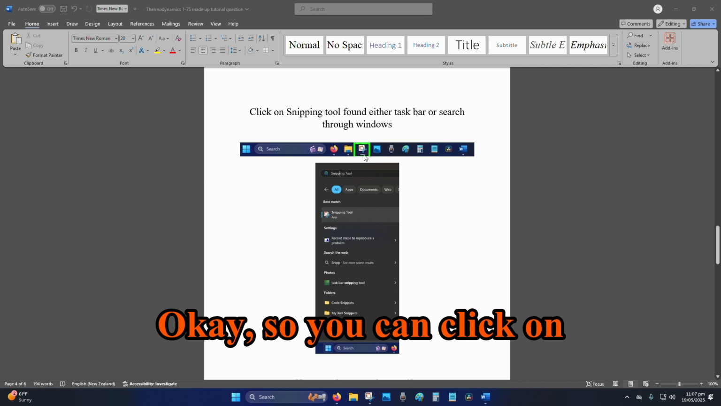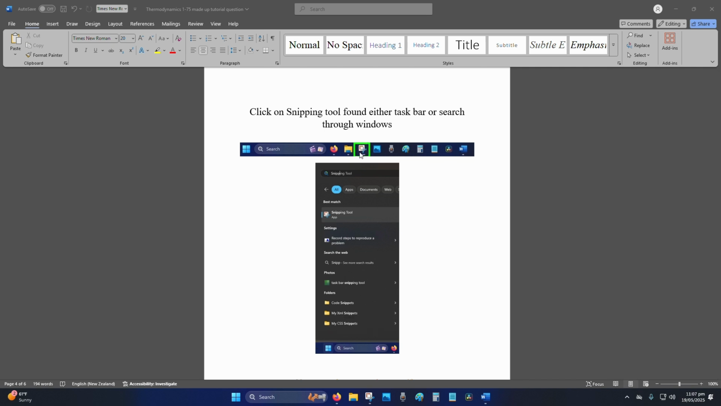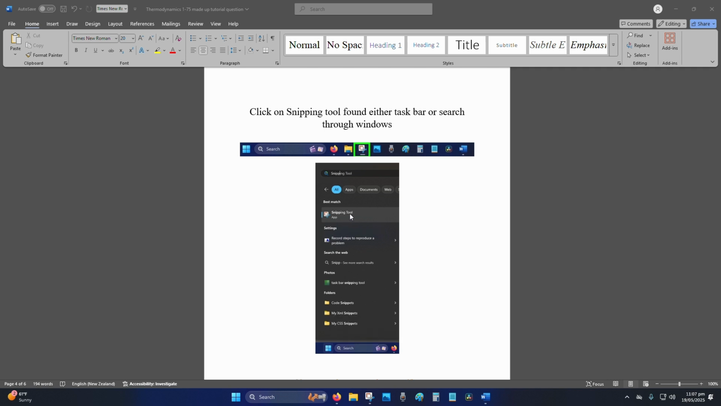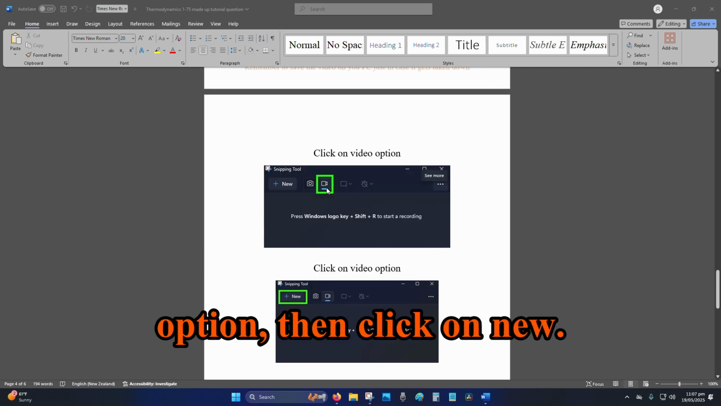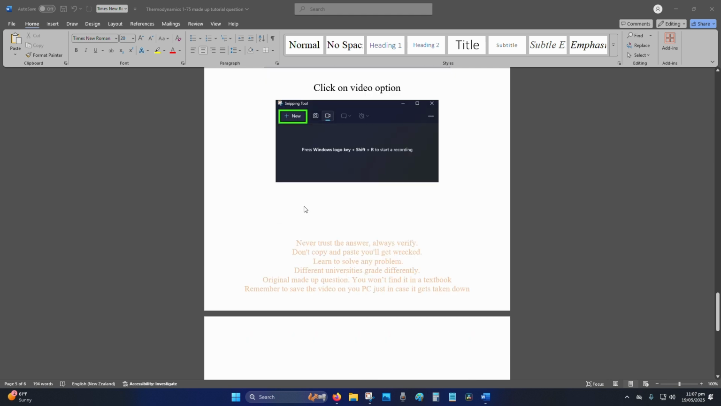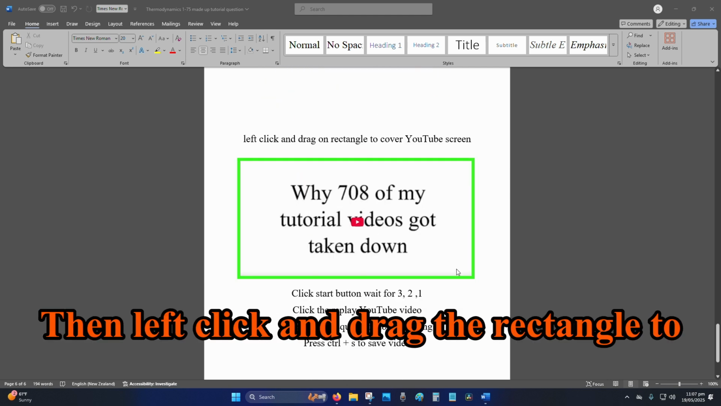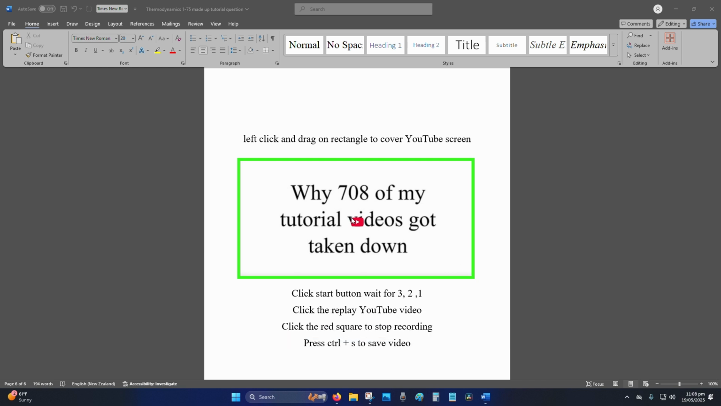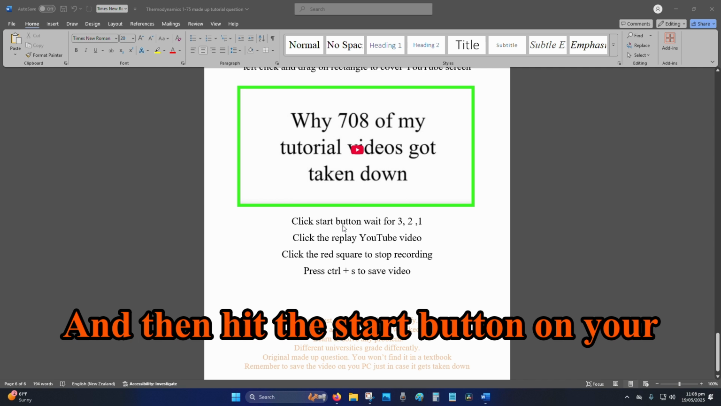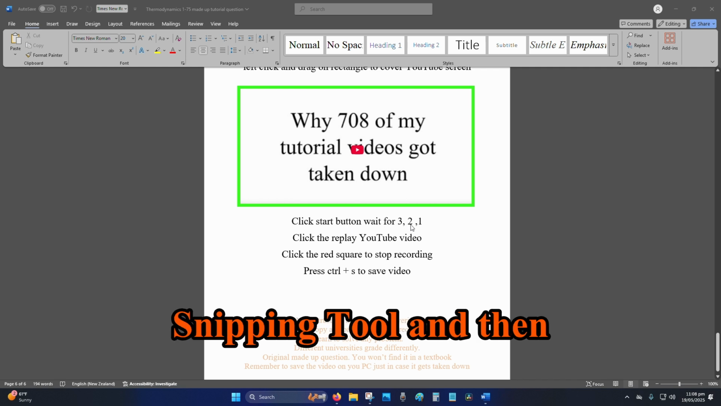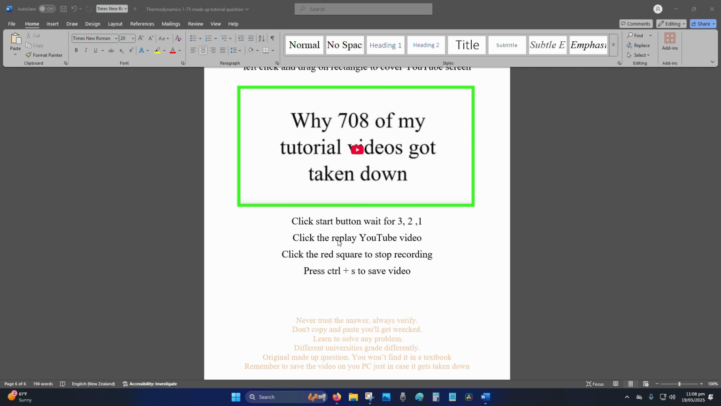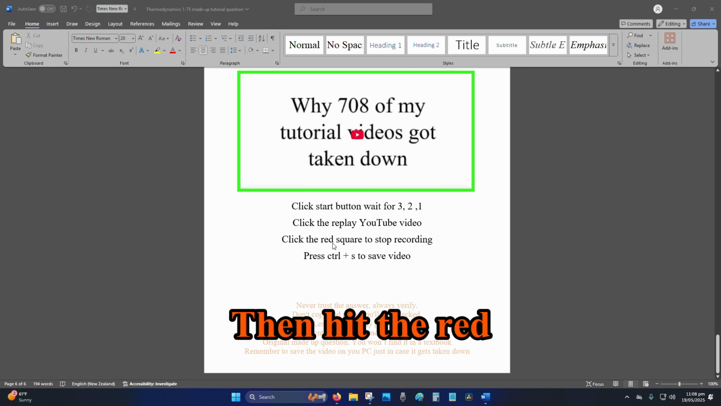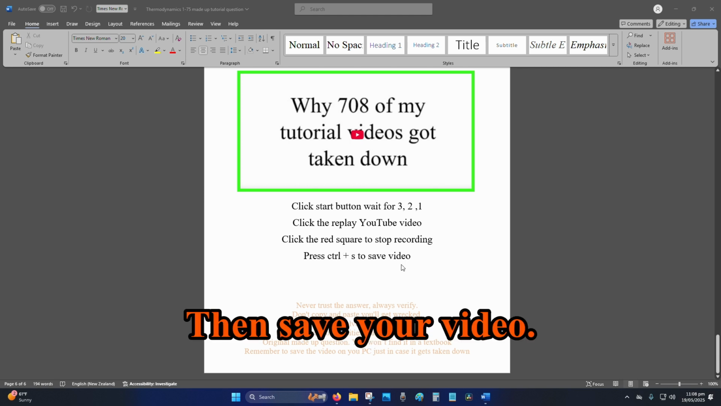Okay, so you can click on the icon in your taskbar. If it's not in your taskbar, you can go to Windows Search, type in snipping tool. Once you have it open, click on video option, then click on new. Then left click and drag the rectangle to cover the YouTube screen. This is just an example. And then hit the start button on your snipping tool and then wait for the countdown. Then replay the YouTube video, let it finish. Then hit the red square to stop recording. Then save your video.